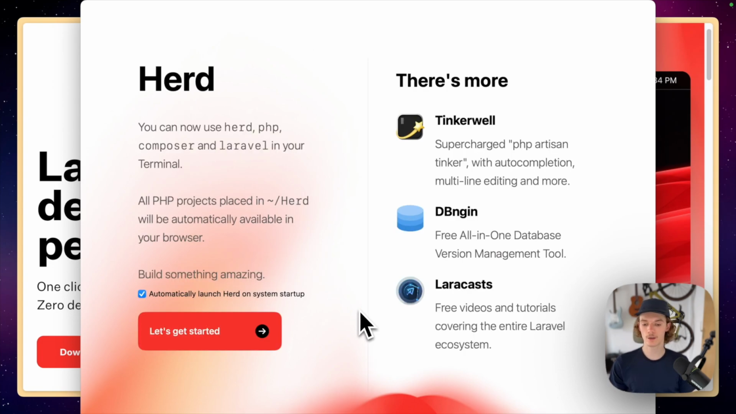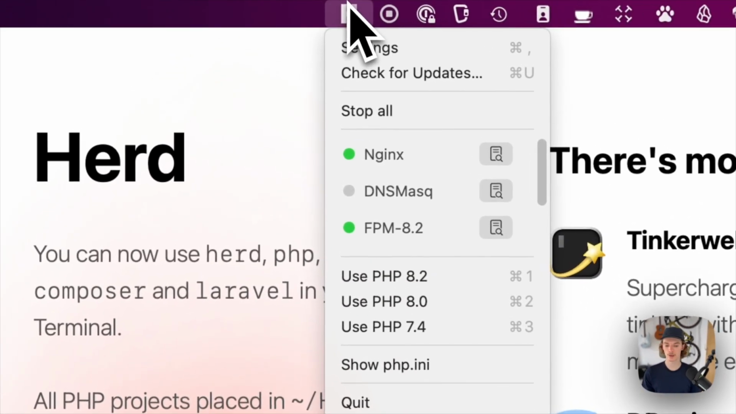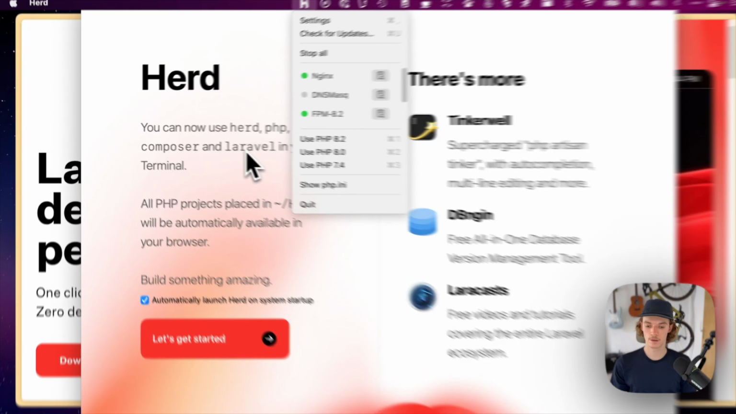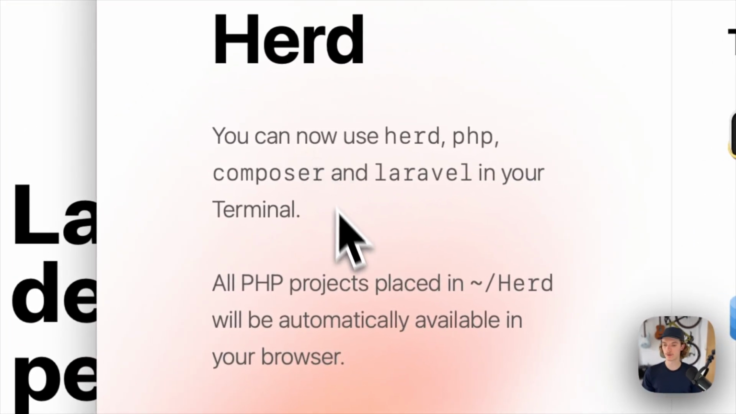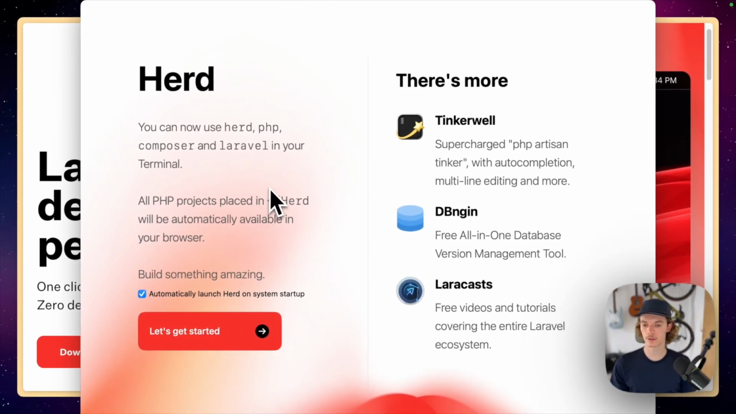All right. Looks like everything went well and you should now see this screen and also have a new item in your menu bar for Herd, which gives you additional settings and shows you the status. Also note that by default, your projects are stored in the Herd folder in your home directory. Awesome! Your Mac is now a fully fledged PHP dev machine.